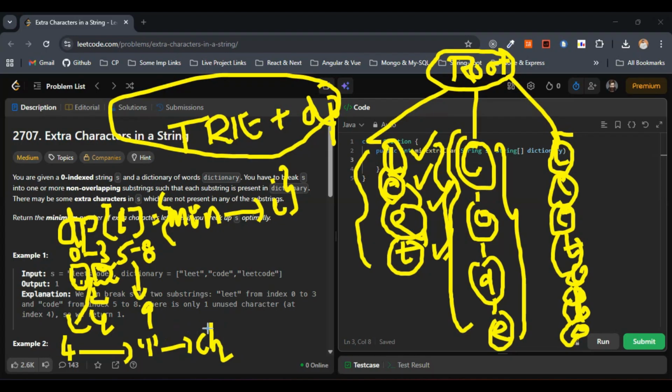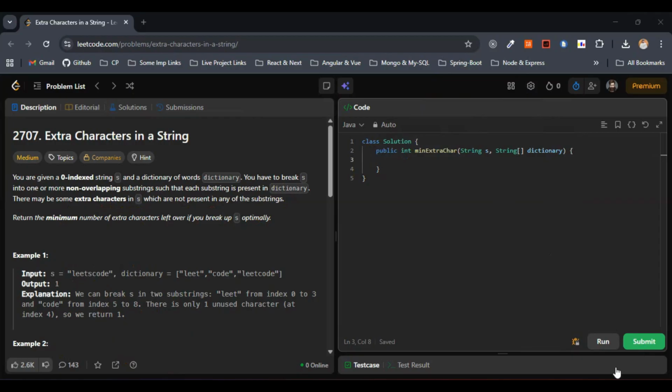So the result that we will be returning is this one. We found leet and code, from 0 to 3 and from 5 to 8, and S is not in the dictionary. We are only left with the S here, this one at index 4. Only one character is present, at index 4, which is not in the dictionary. So we will be returning this value as the output. The output that we got here is 1, which is equivalent to the output mentioned for example 1 within the question, right? So our approach works absolutely correctly in this case.